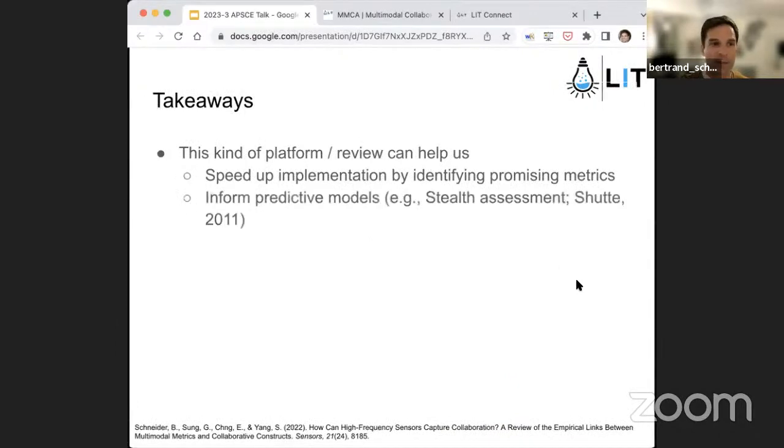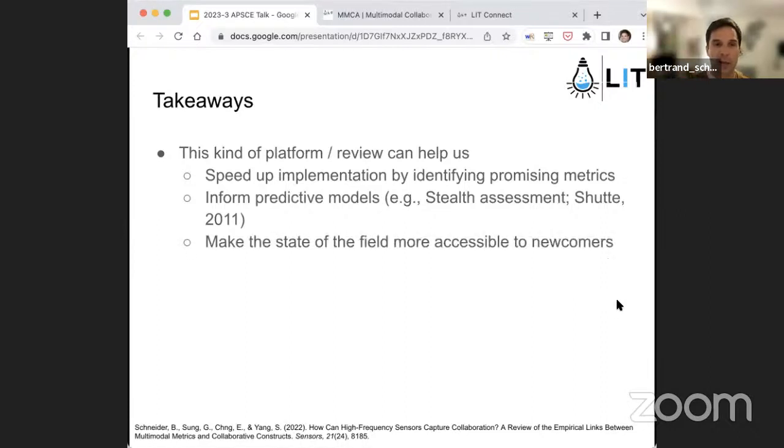So in summary, I think this kind of platform can help us speed up implementation by helping people identify promising metrics, could inform predictive models, and, like I said, make the state of the field more accessible to newcomers. It's pretty overwhelming to just go on Google Scholar and get the papers you can find on multimodal learning analytics and collaboration, but it's going to take you a very long time to figure out which metrics you might want to focus on. So we're working on the next iteration of this website.